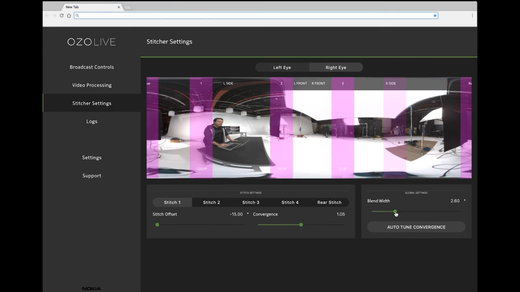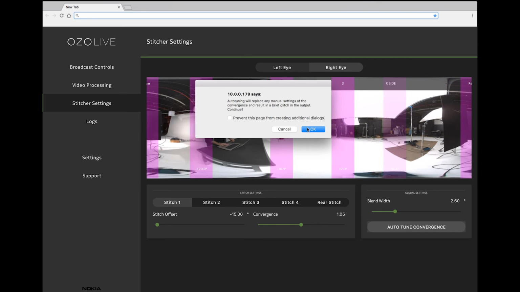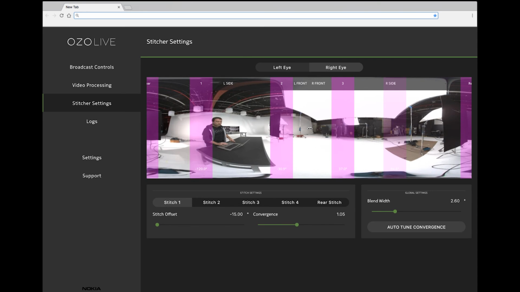Now that's a little bit of work. You may not always have the time to do that. You may not have the inclination. You may have an inexperienced operator. There is another option. If you just click the Auto Tune button here, the OZO Live system will do an error analysis of all the possible settings and will choose what it thinks is the best setting. Typically, the Auto Tune setting is not as good as an experienced stitching operator, but it's a lot better than doing nothing at all. So that gives you an opportunity to get up to speed on how to stitch. It's a good way to start a stitch and then go and edit it slightly by hand.